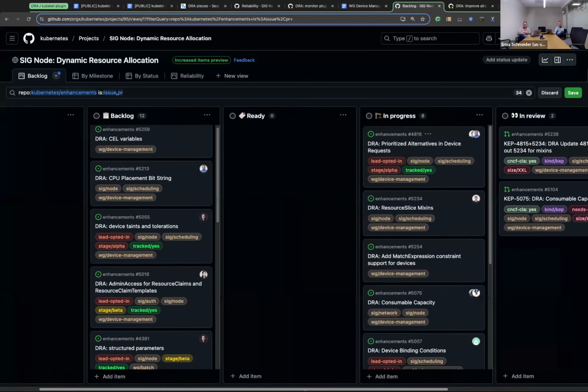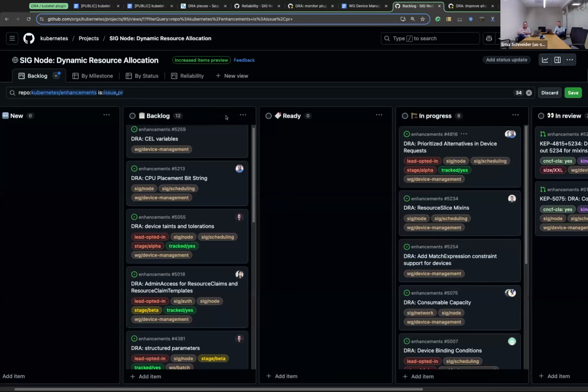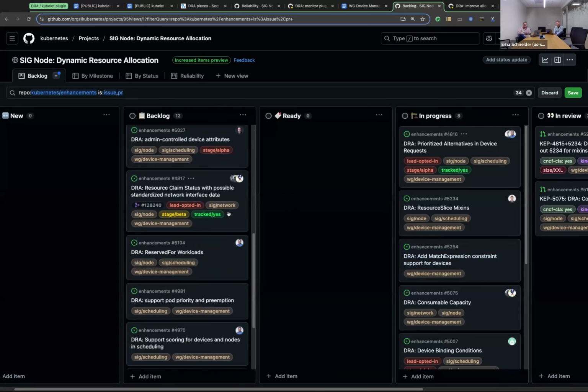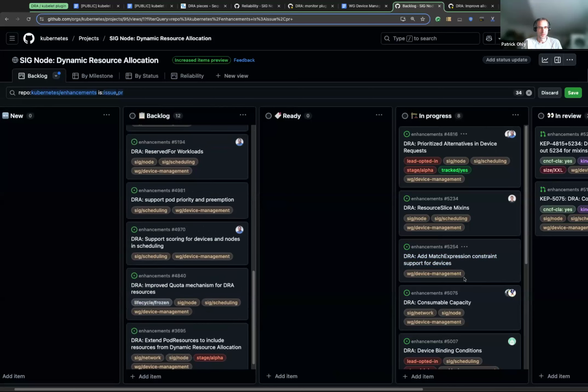Admin access and partitionable devices are probably in the same category. We need to decide if we want to move forward or not. Okay. And probably device taints and tolerations, all of these. Same there.